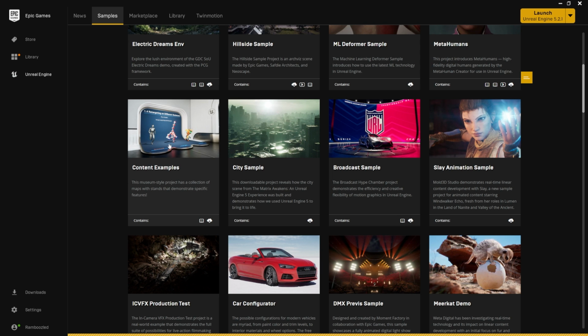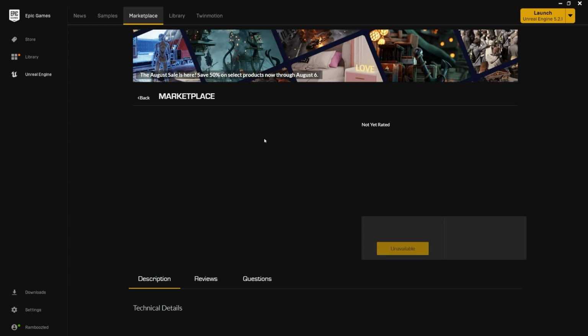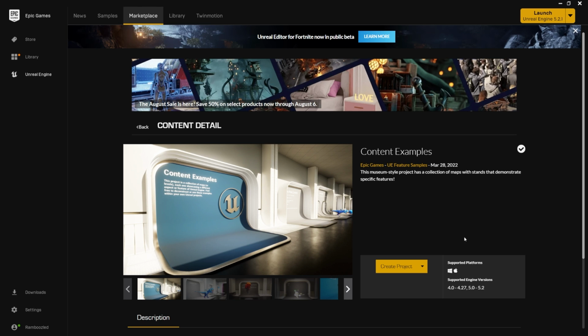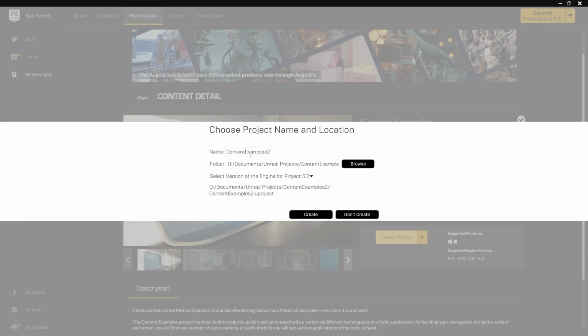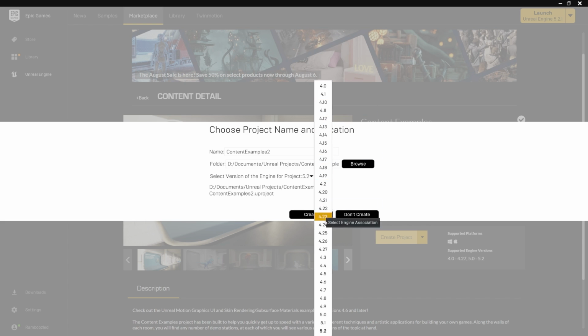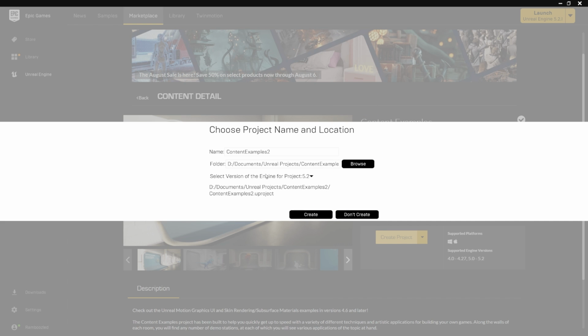You can just click on it and it will send us to the marketplace. And here you will have the options to get it. It will be free. And then you can create a project following the version that you need. So that way you can explore inside any sample project.